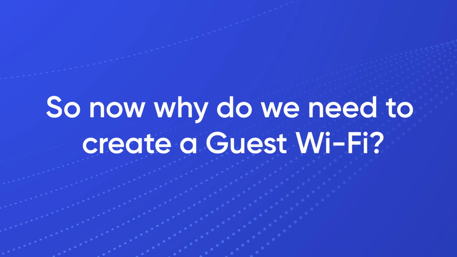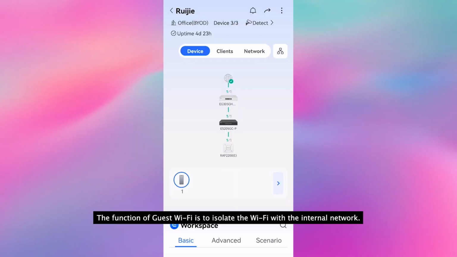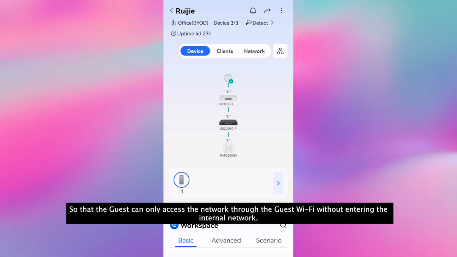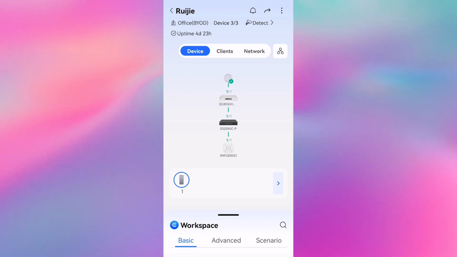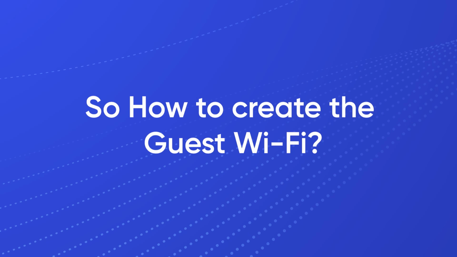Now, why do we need to create a guest Wi-Fi? The function of guest Wi-Fi is to isolate the Wi-Fi from the internal network so that the guest can only access the network through the guest Wi-Fi without entering the internal network. So how do we create the guest Wi-Fi?